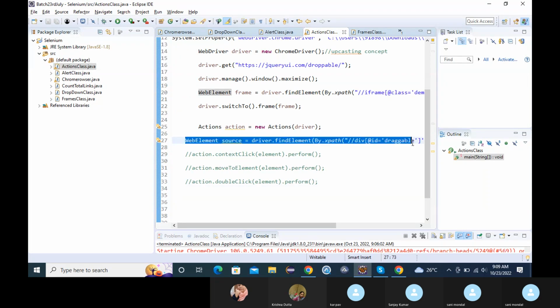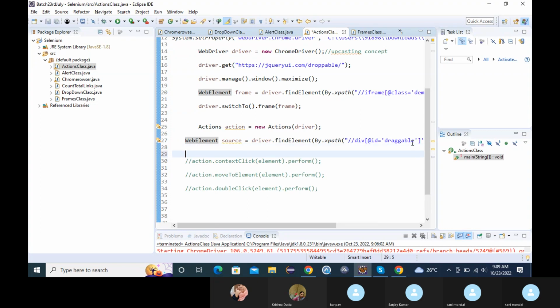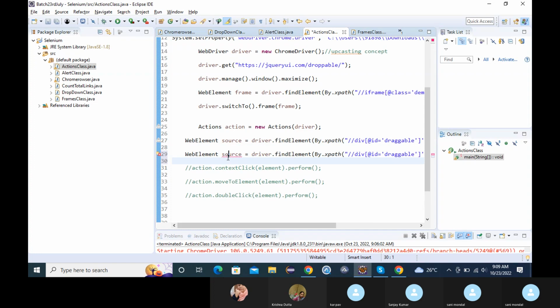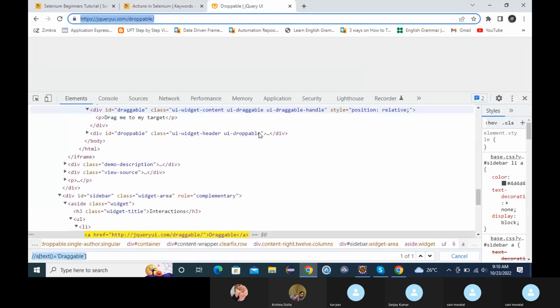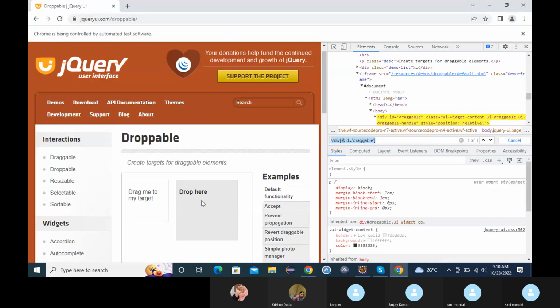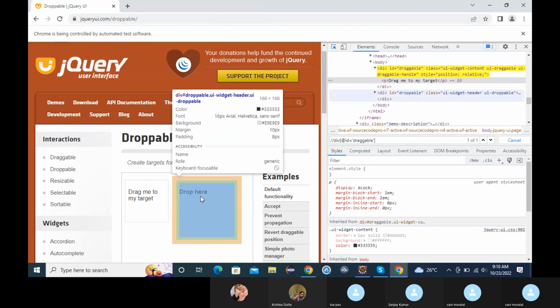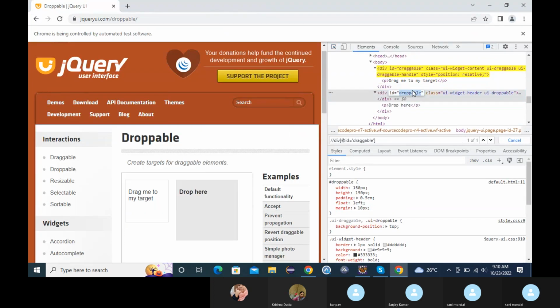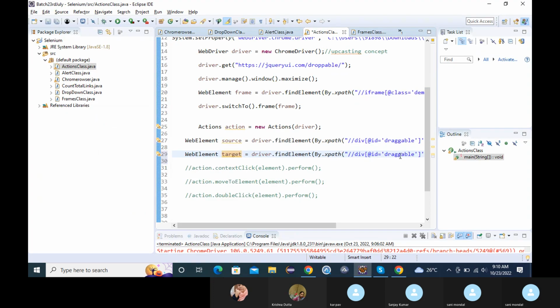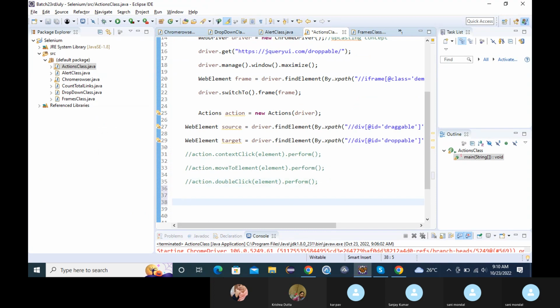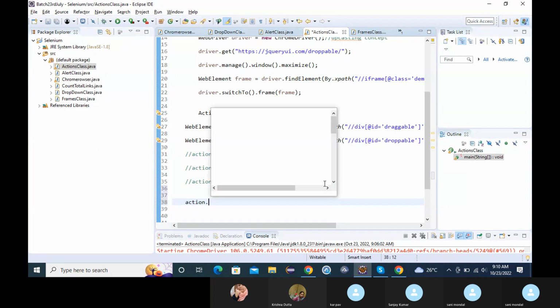Similarly, we have to locate our target. What is our target? This is, so it has an ID called droppable. So we have located source and target. Now we will perform the action.